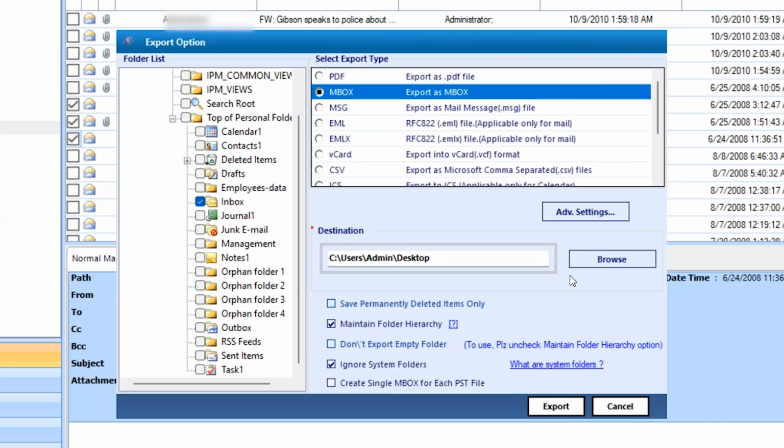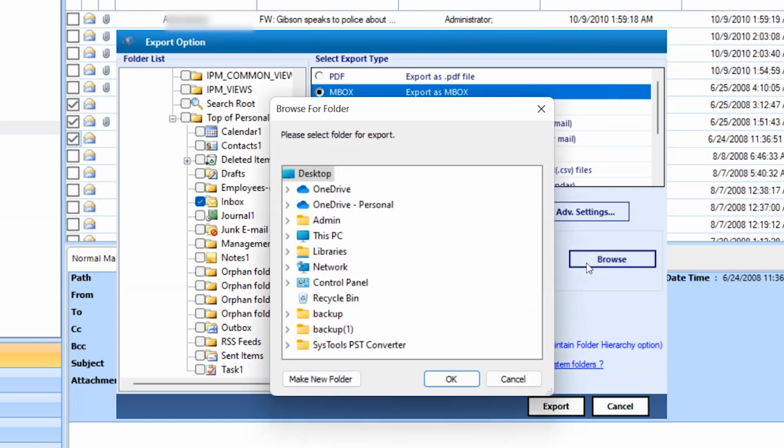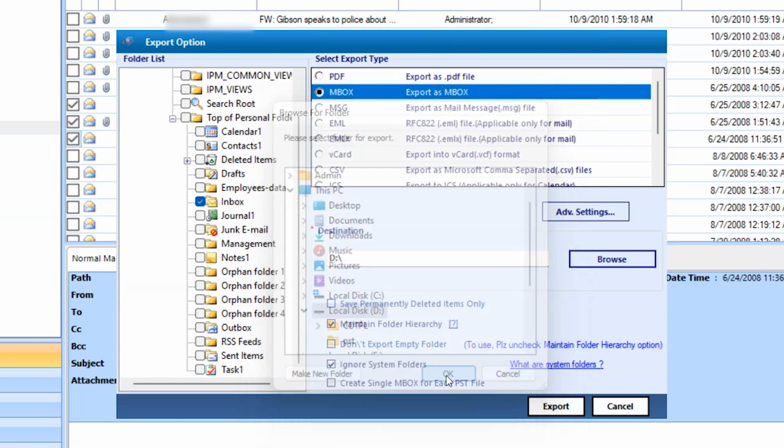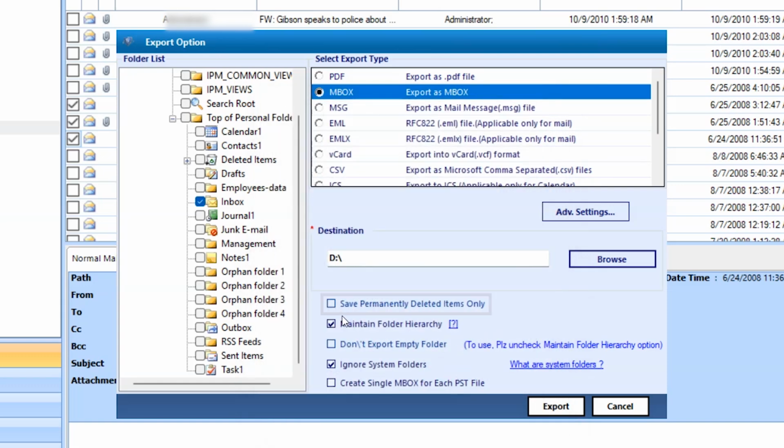Here you can see the default location to save converted files. If you want to change the default location, click on the Browse button. Select the destination path, and click on the OK button. If you want to save only deleted data, then select Save Permanently Deleted Items Only option.